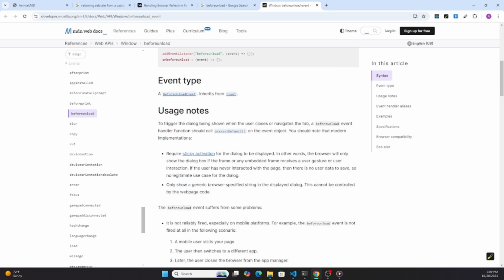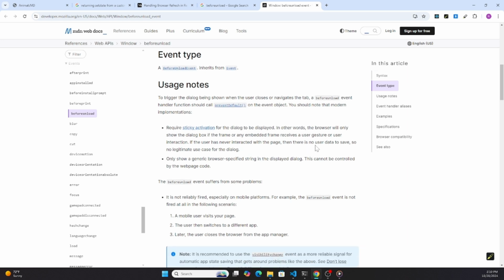To trigger the dialog being shown, the user closes or navigates the tab. The event handler function should call preventDefault. It requires sticky activation for the dialog to be displayed. In other words, the browser will only show the dialog box if a frame, or any embedded frame, receives a user gesture or user interaction. If the user has never interacted with the page, then there is no user data to save.